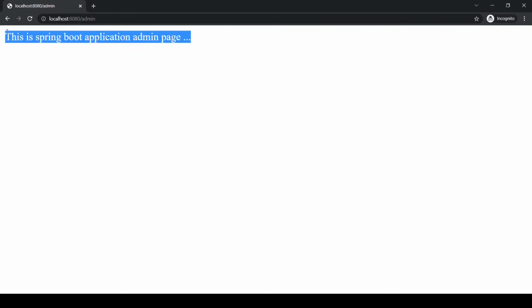So our application is successfully started and it is able to render the page. Okay, so this is how you create the Spring Boot application project.